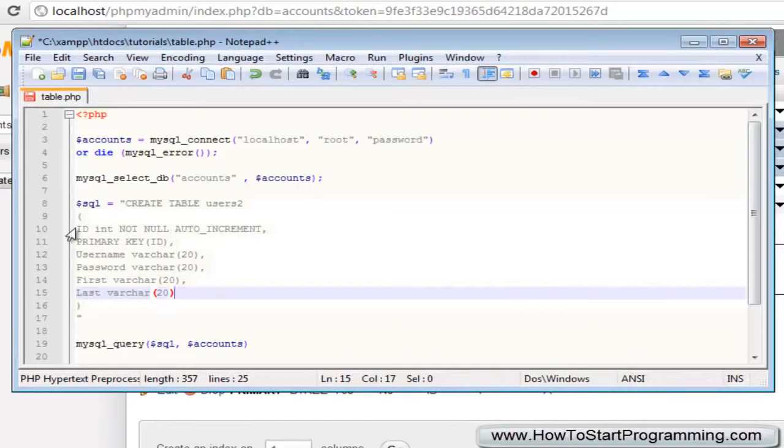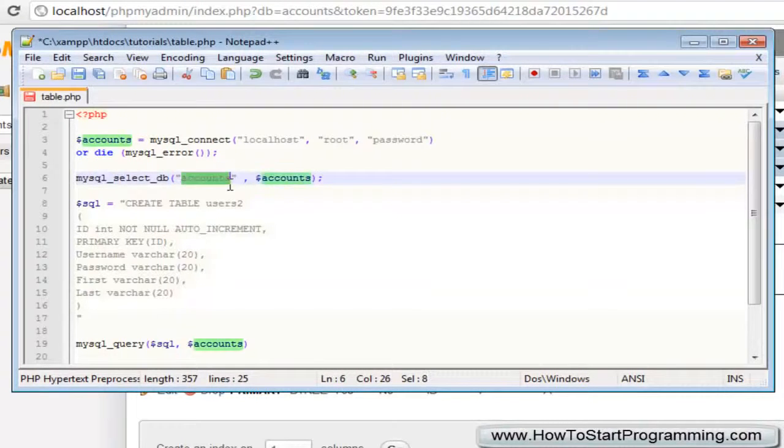So I've just pretty much run through all that without explaining much, but because it was quite a chunky bit of code, I wanted to type it all out as you're typing it out, and now we can go through it. So the first line we've typed is simply storing the MySQL connection with localhost, root, and password in the variable accounts. And the next line is MySQL select DB, and in brackets we have accounts and the variable accounts, and all this line does is select the database named accounts from the connection of accounts, which is what we've connected here.